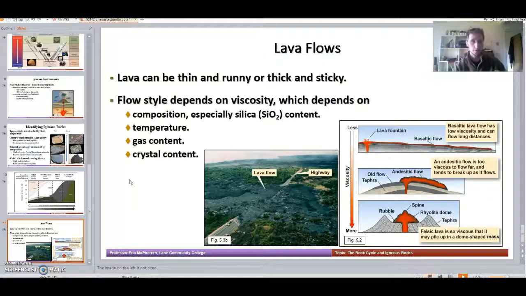And also, the other factor, of course, with viscosity is heat. So when I think about viscosity, I tend to think about honey. Viscosity is how easily something flows. So cool or room temperature honey flows kind of slowly, right? But if you heat it up, it flows very rapidly, right? So temperature is one big factor in what kind of lava flow you get and what kind of volcano you end up getting.